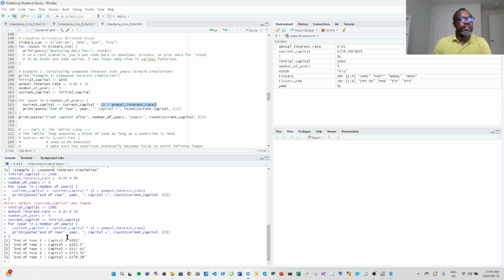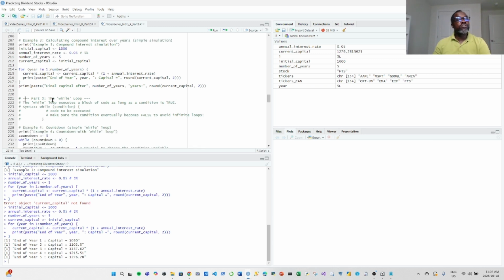So it's going to be looping until it gets to 5 years, right? Okay, so that's the for loop here. Quick explanation of the for loop.